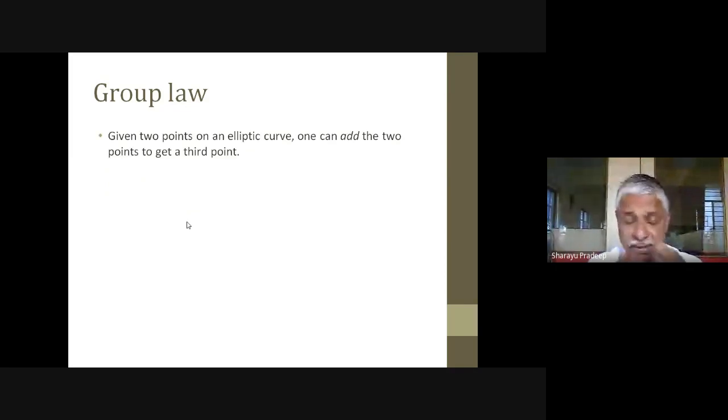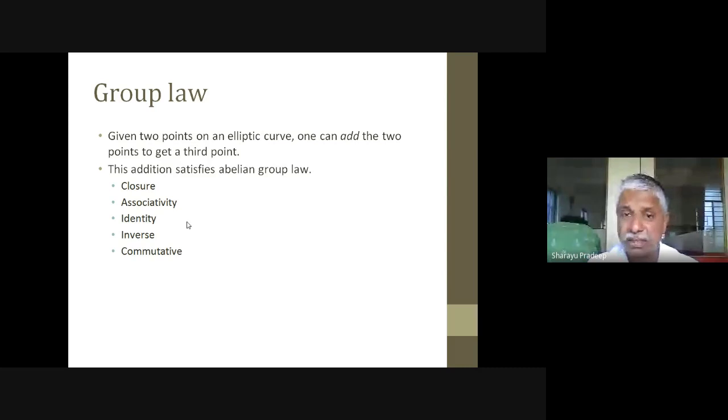That means, for example, on integers, if you give me two integers, I can add and get a third integer. That's what we have learned from kindergarten, that you can add integers to get a new integer, and that addition follows certain basic properties which are listed here: closure, associativity, identity, inverse, and commutativity. Closure means if I add two integers, the answer also will be an integer. Associativity means (a plus b) plus c is the same as a plus (b plus c). I won't explain all these things in greater detail.